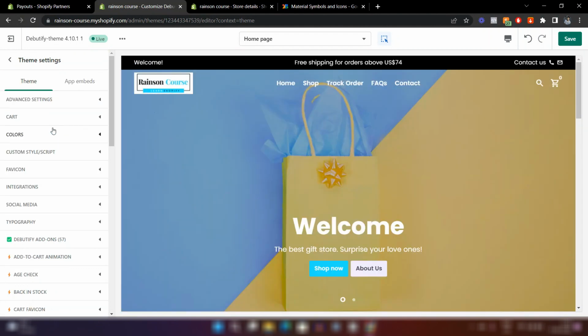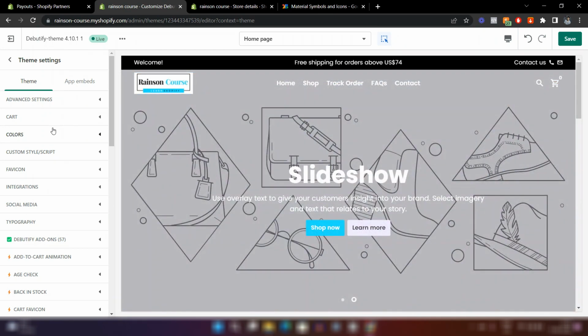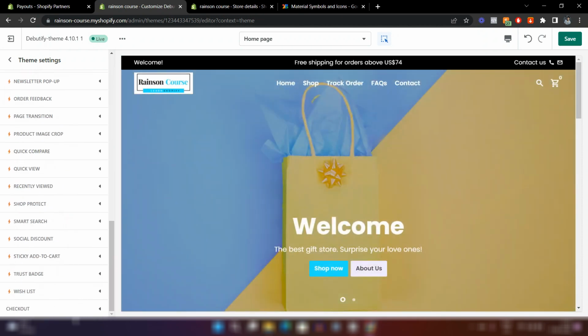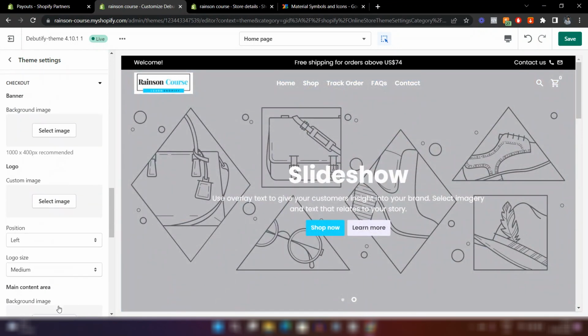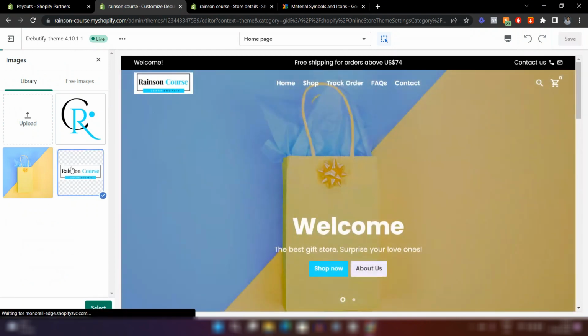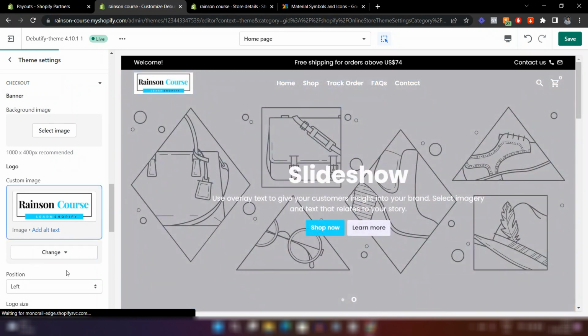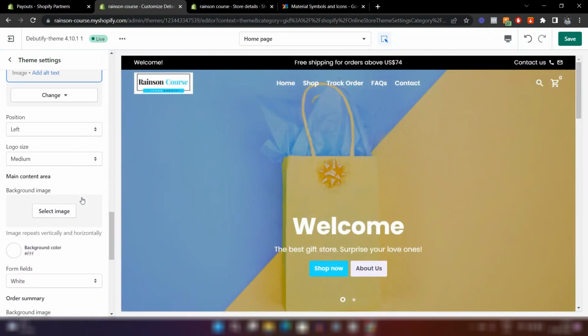And there is one last thing which you need to do, which is mandatory, which is necessary, which is important. Here in theme settings, after you go here, you have to scroll all the way down and you should see something called checkout. You click on here, and here you have to add your logo once again. This is for the checkout page. So when people are trying to buy from you, they will go to the checkout page and they need to see your logo, right?